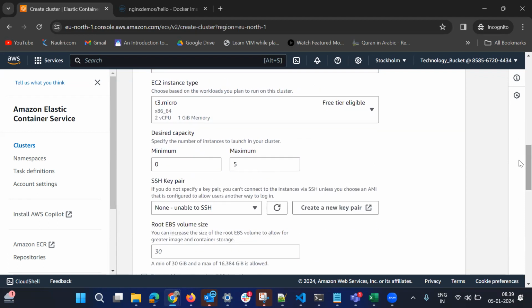In the industry, your manager or your senior manager will ask you to create this kind of EC2 instances on the basis of their workloads. On the basis of that, you can select your EC2 instance type. Then desired capacity and the maximum capacity. So here you specify the number of instances to launch in your cluster.